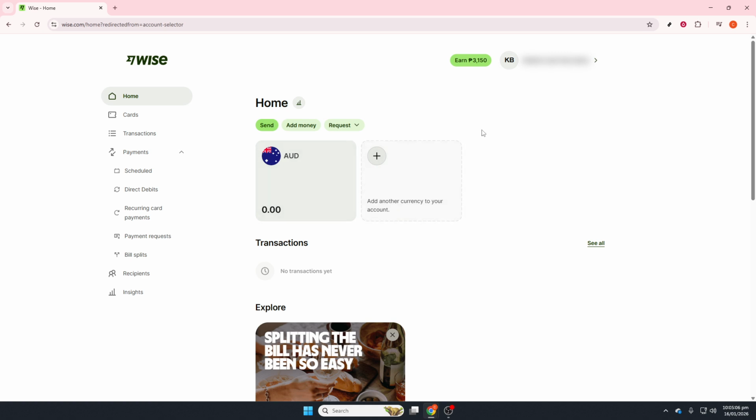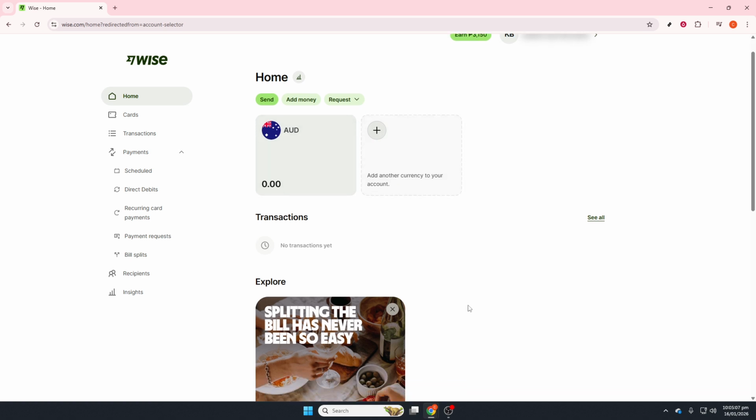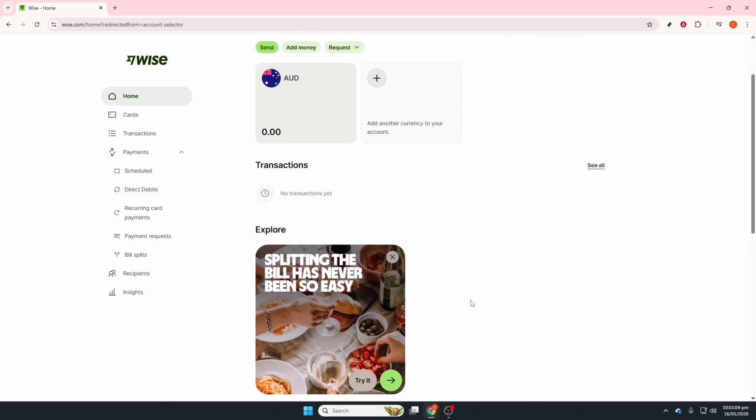Submit everything and wait for approval. This can be as quick as a few minutes, but it may take 1 to 2 business days. You'll be notified when it's done.